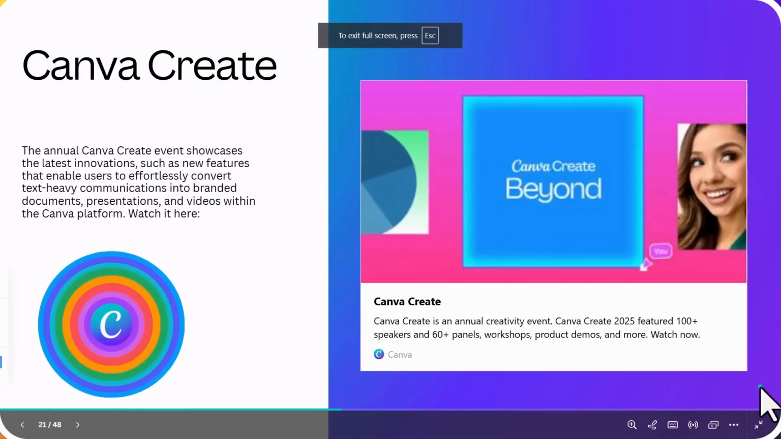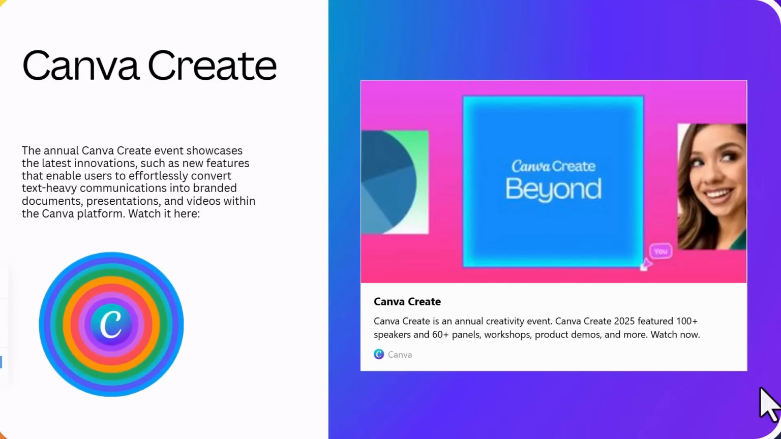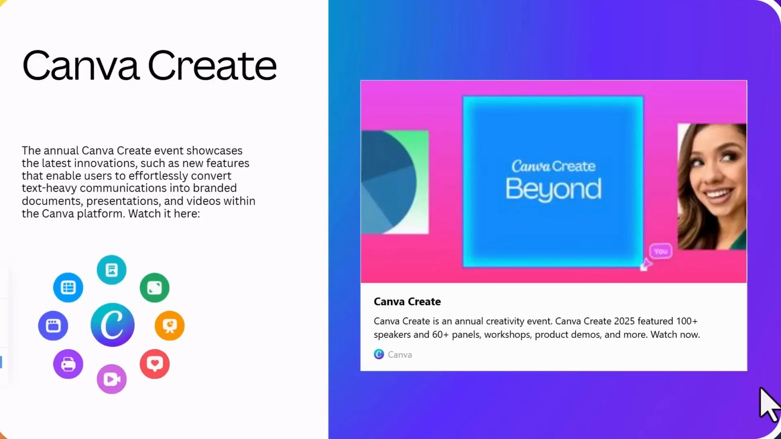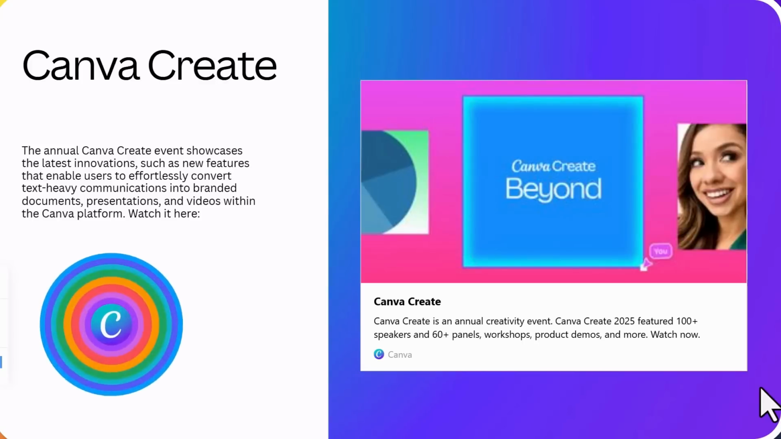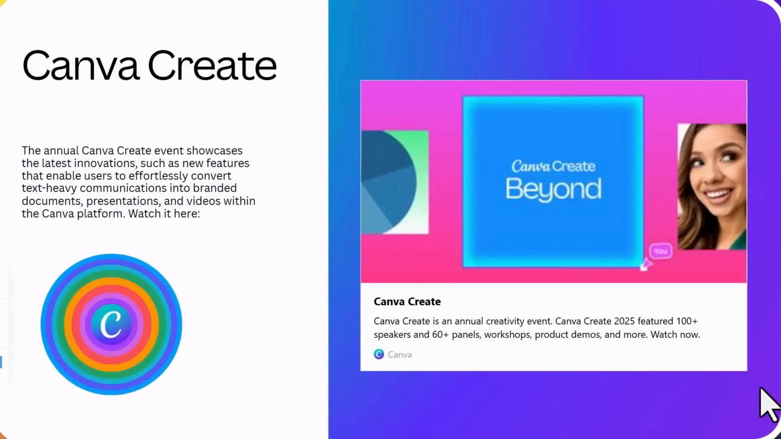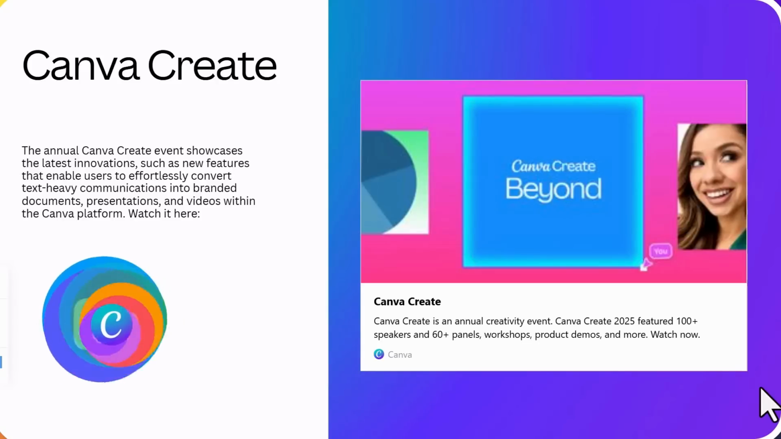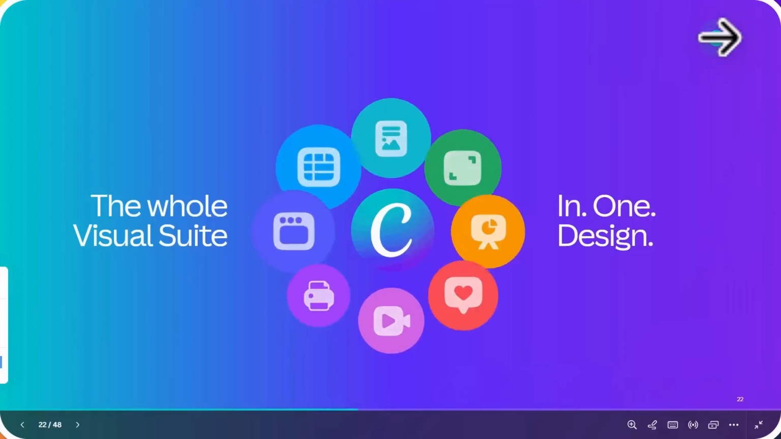Canva Create is an annual showcase of the new features that Canva works on all year long to continue to update and build the most up-to-date and contemporary platform for you. You can still watch the Canva Create session. The keynote video is still available online. It's a lot of fun with some catchy jingles in there as well.